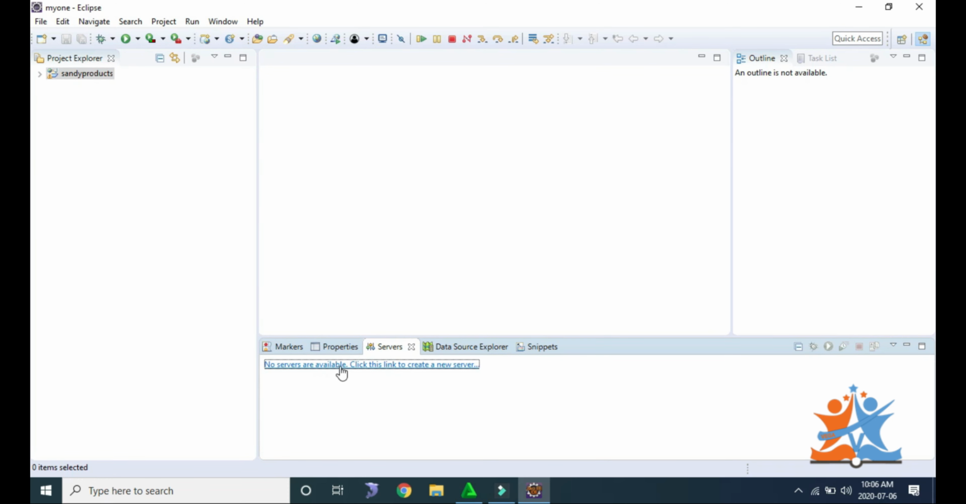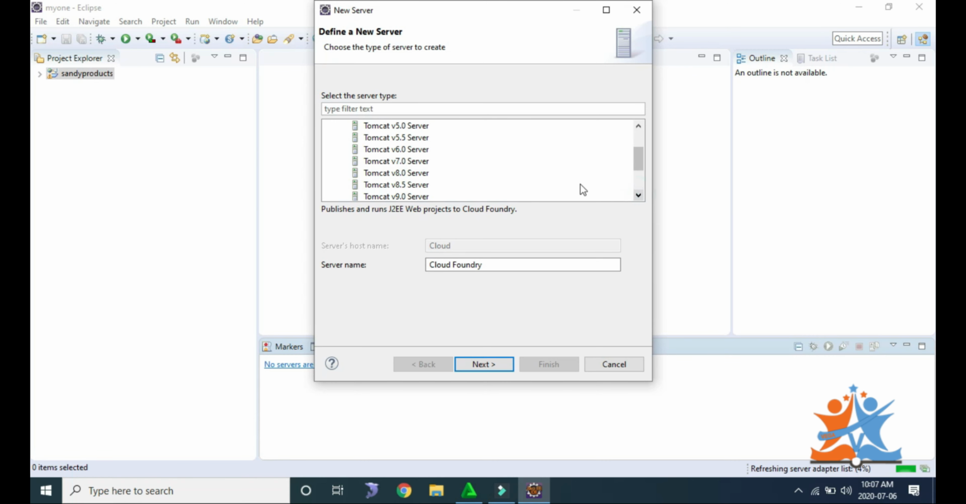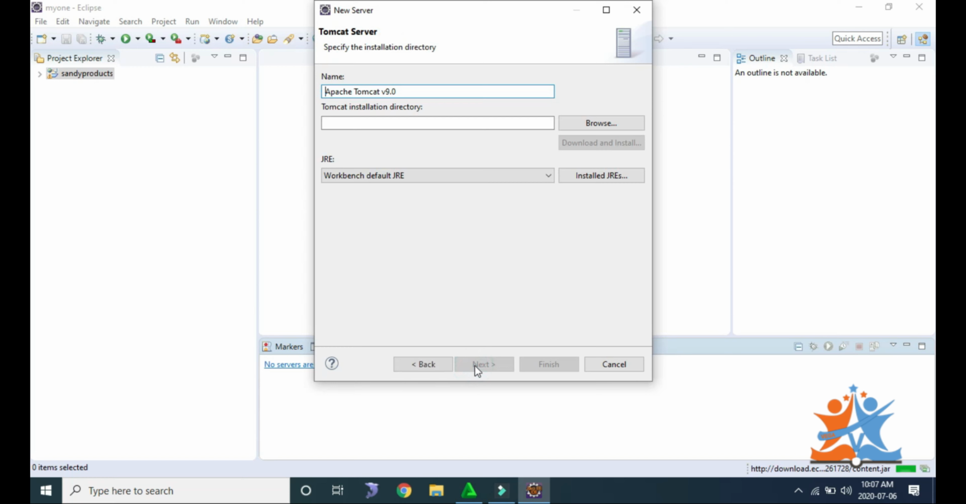No servers are available presently, so that is the reason. Click to add a new server. Click here to add this. Click what type of server you want to add. Apache. Which version of server you want to add? If you want to add 7 or 9. Presently I installed 9, so I need to select 9, then click on next.